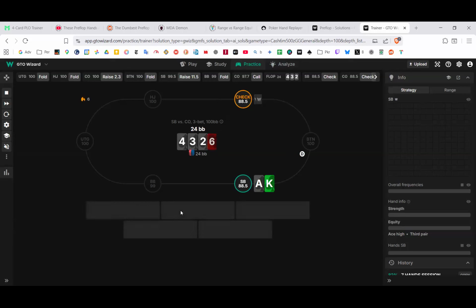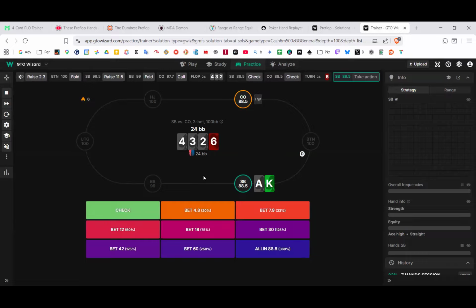So check. He checks back. It is a six of hearts, completing more straights, but he doesn't have 7-5. What would you like to do now? The question you think about in your head is, do I have a hand that wins at showdown sometimes? Do I have the best hand sometimes? Or do I need to turn this hand into a bluff because I very rarely, if ever, win at showdown?